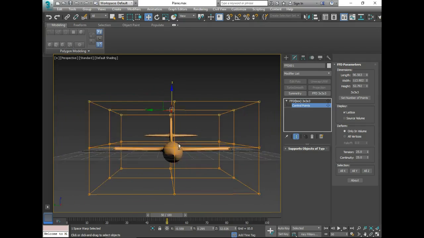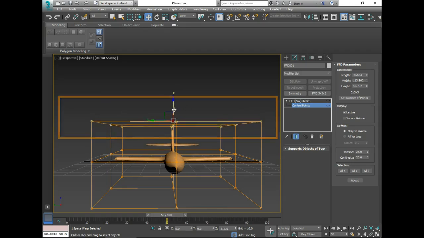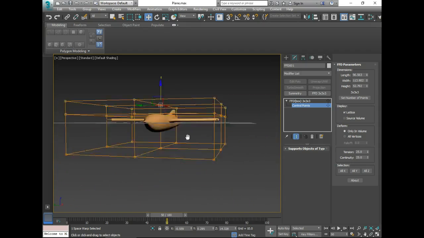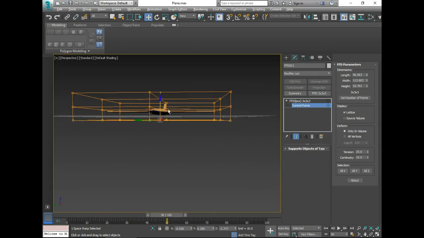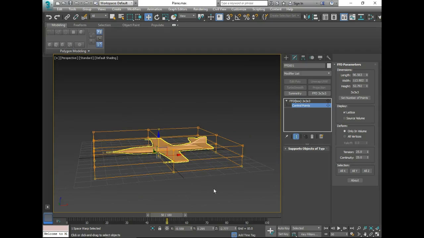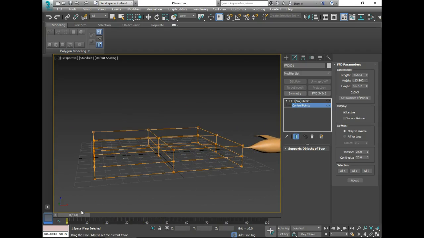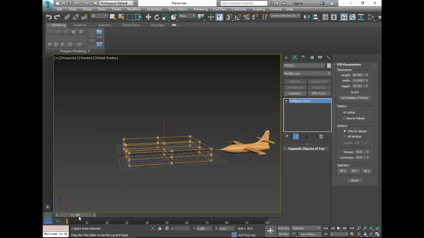So now I'm going to select these control points on the top, and I can just squish them down, and I'm going to grab all these on the bottom and squish them up. And check this out. So now if we take a look at this, you can see that as it comes in, it literally warps in and goes out.